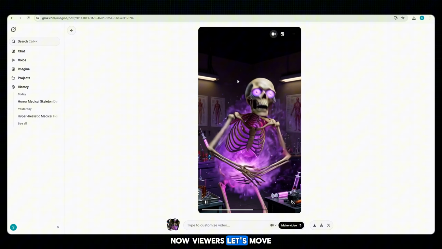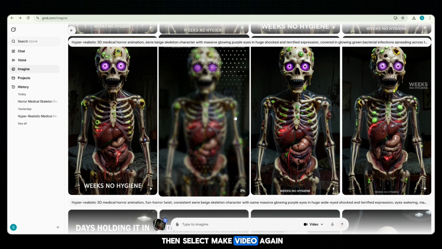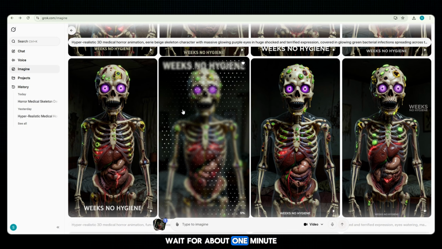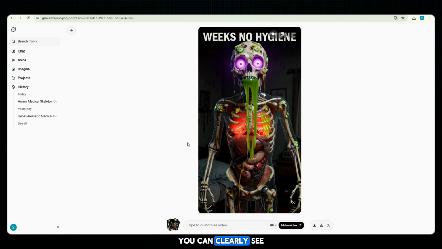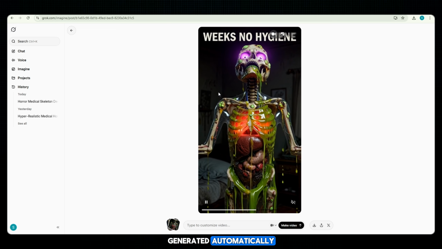Now viewers, let's move to the second image, Weak, No Hygiene. Click on the image, then select Make Video. Again, wait for about 1 minute. And just like that, the second video is ready. You can clearly see the amazing movements and the high-quality animation generated automatically.